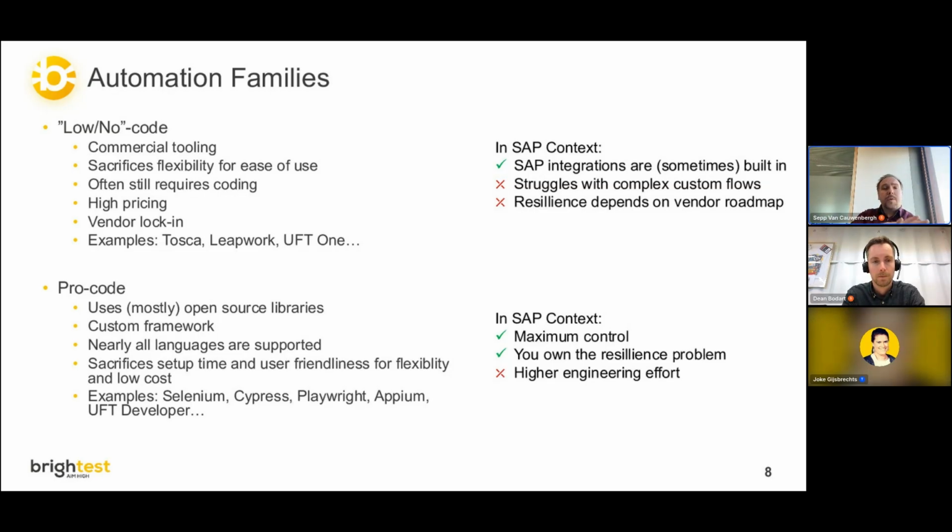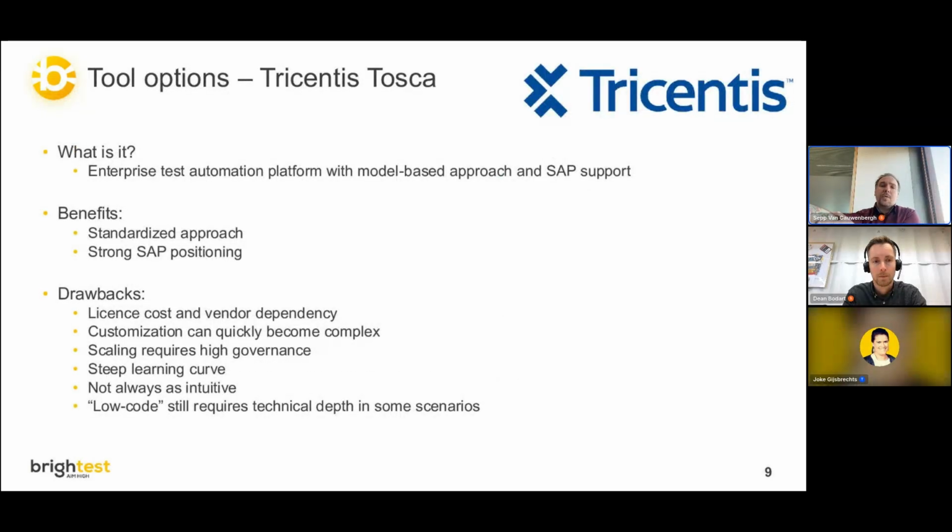And if you go to pro-code in an SAP context, you have maximum control and you own that resilience problem. If you want to build something else because that makes it more stable, you can do that, but at a much higher engineering effort. So those are the two families we can usually consider.